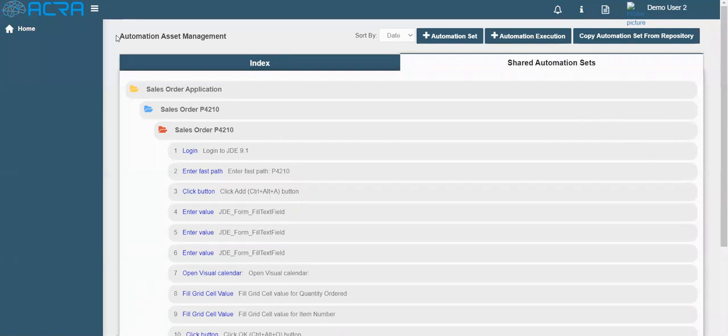So this is how we use store variables to store confidential information. Thank you.